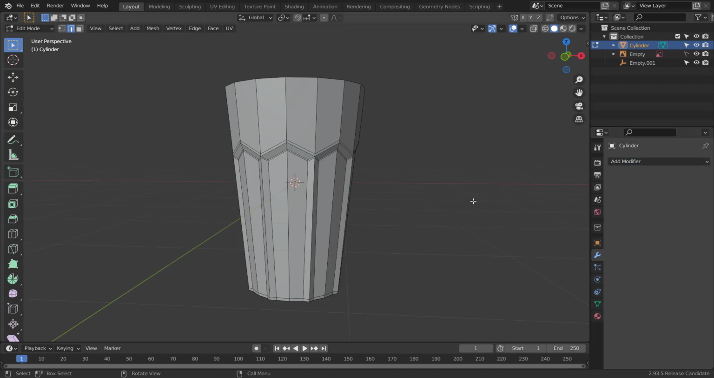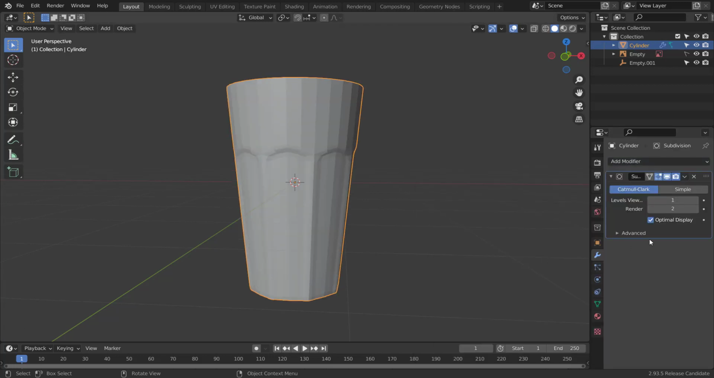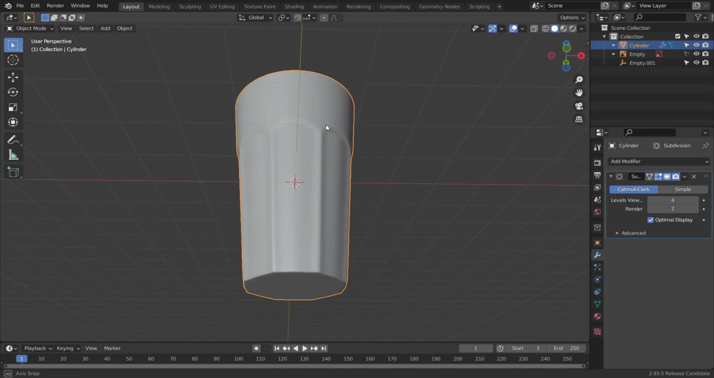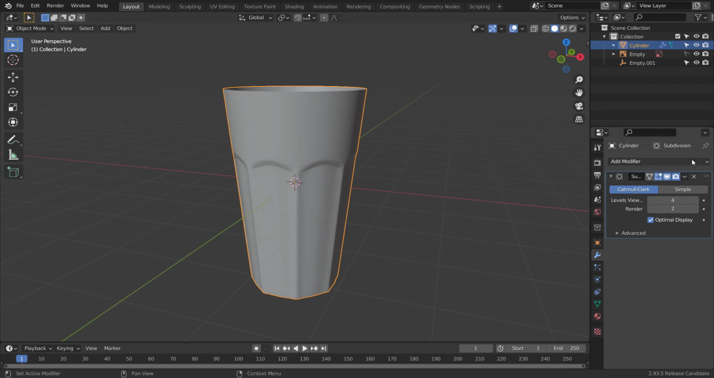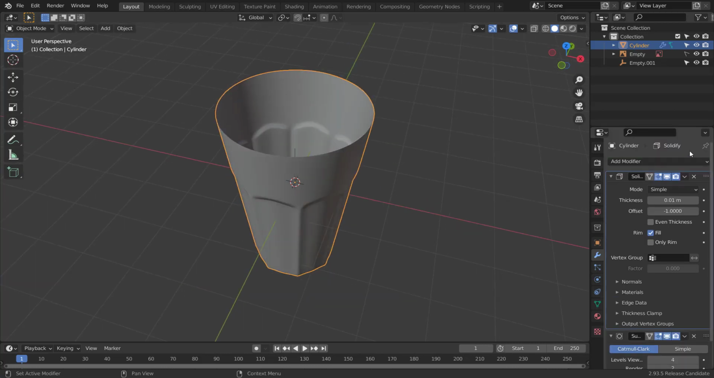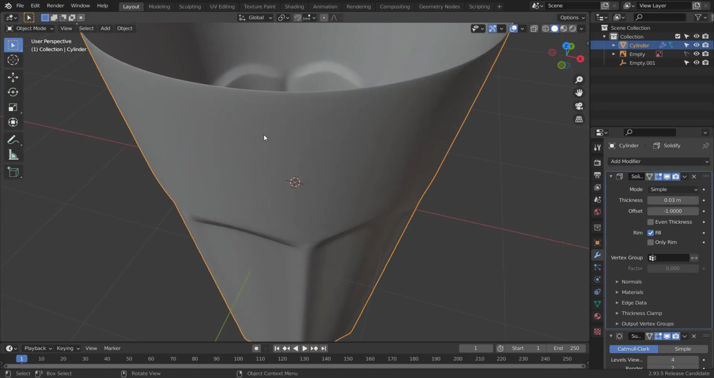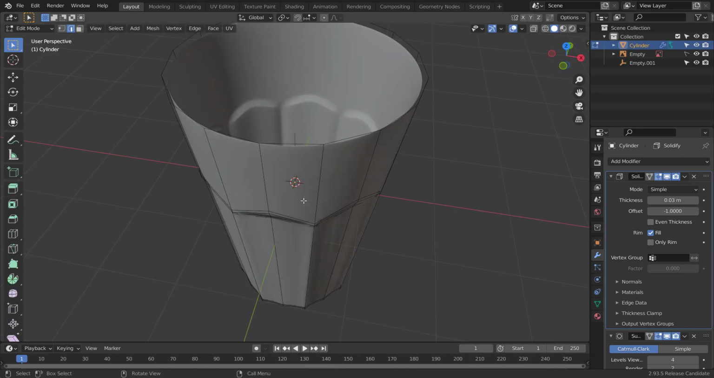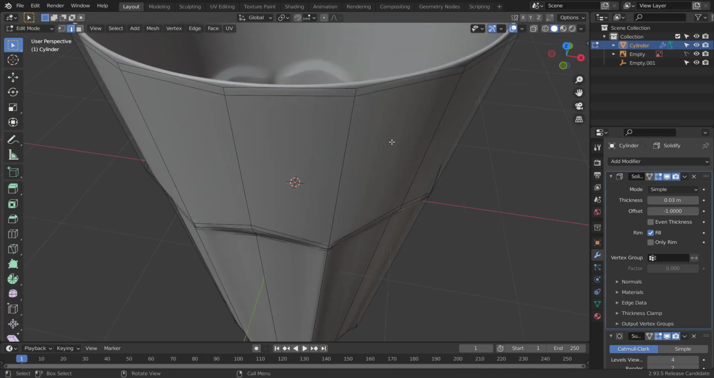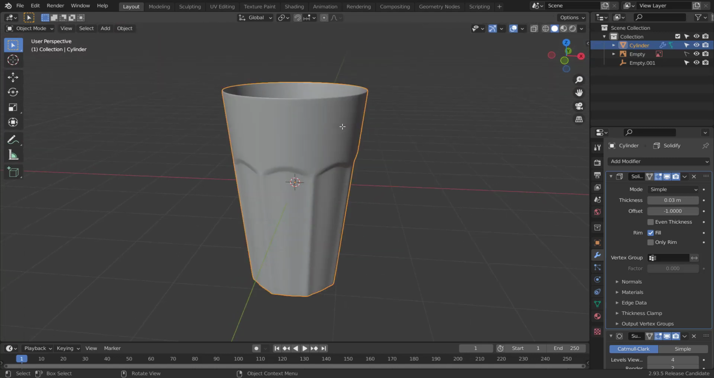Now we can add a subdivision surface modifier and change the level to 4. And also add a solidify modifier and drag the solidify up above the subdivision and change the thickness to 0.03, and go to edit mode and add an edge loop around here. Now we can apply the solidify modifier.